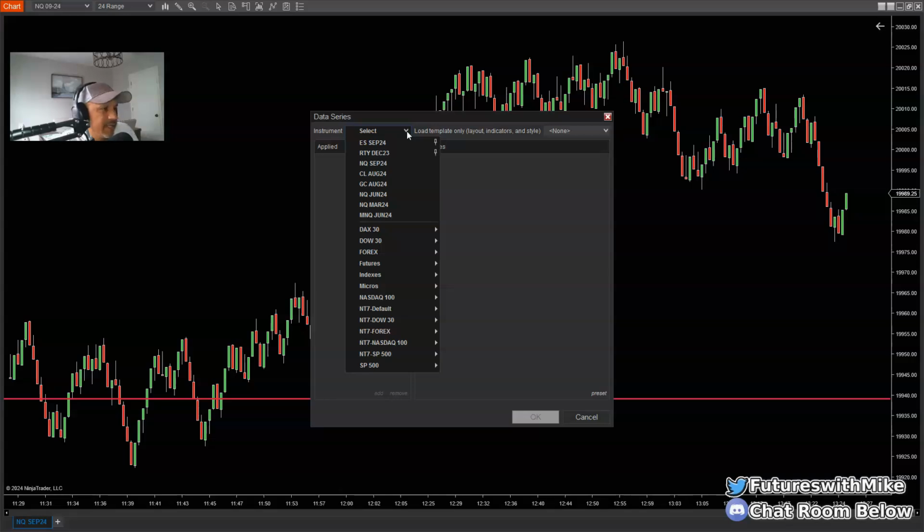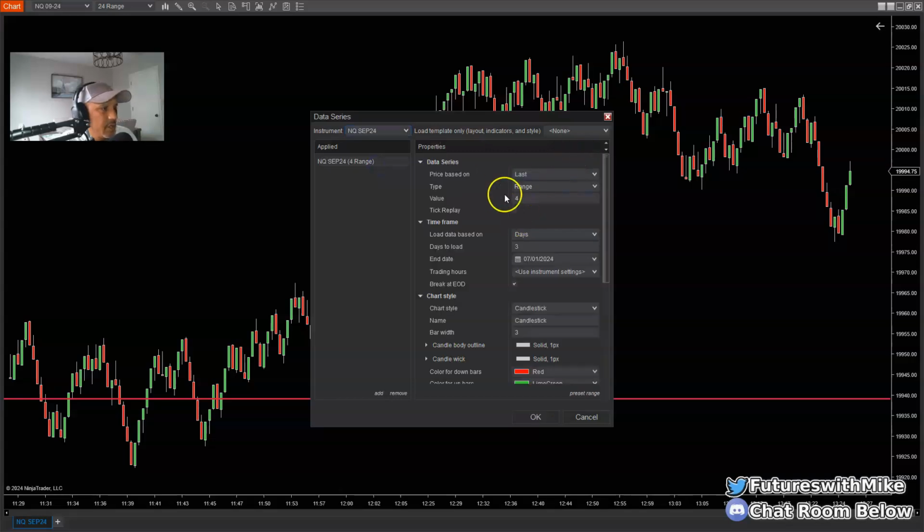Again, if I want to make this, let's say, a 60 range chart, I just click on the plus at the bottom left-hand corner. If I said right-hand, I'm sorry, the bottom left-hand corner. Click on that, hit NQ. It's going to bring up the data series information. Go to type, if you want to trade range base or whatever chart style you trade, range base. Then down here, which says value, hit 60 days to load.